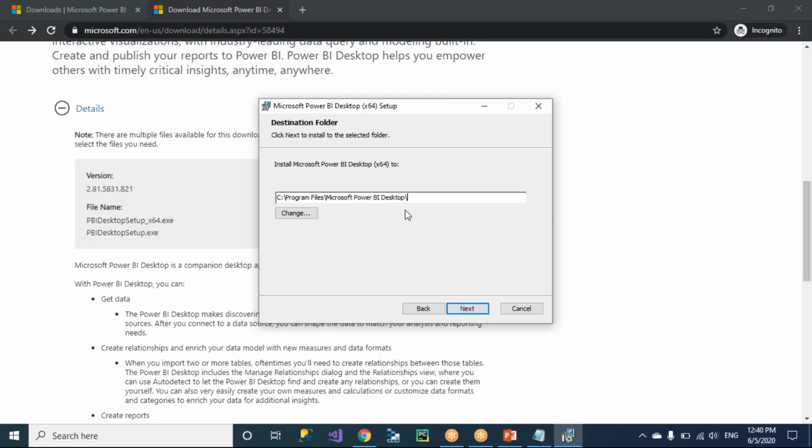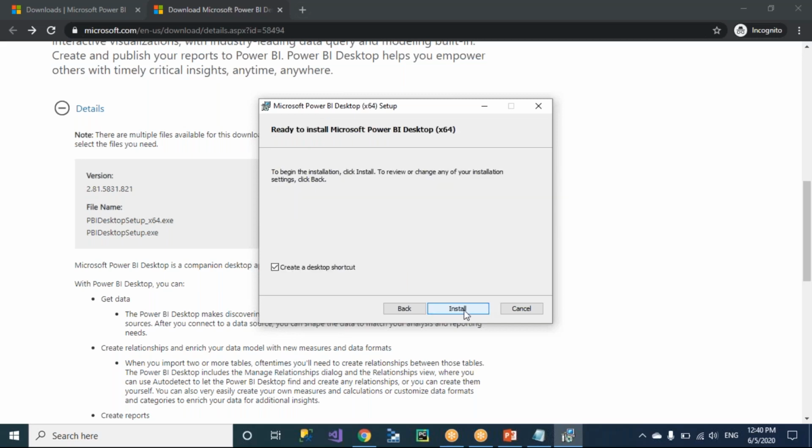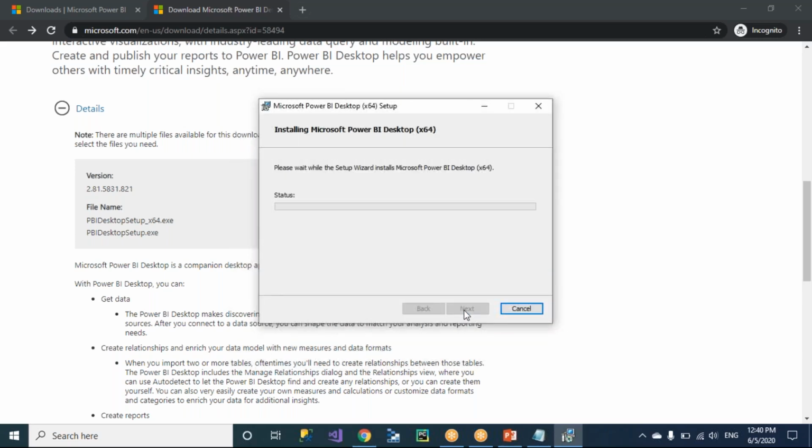All those connectors will get stored in this location. Also, logs, cache, everything will be stored in this location. If you want to change the location, you can change it. Okay, just click on next and next, install. It's going to take a couple of minutes.